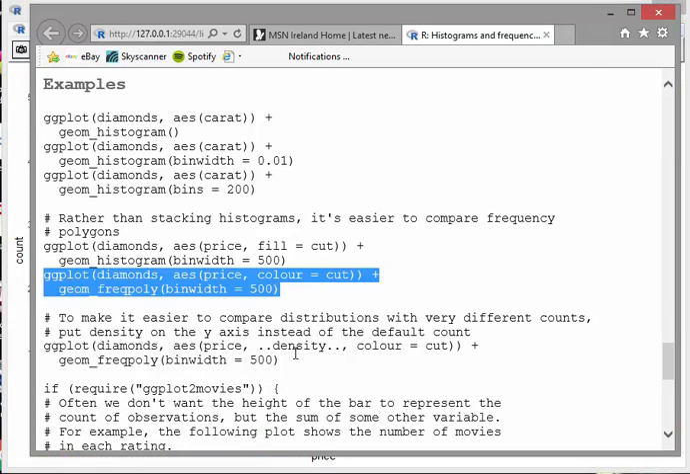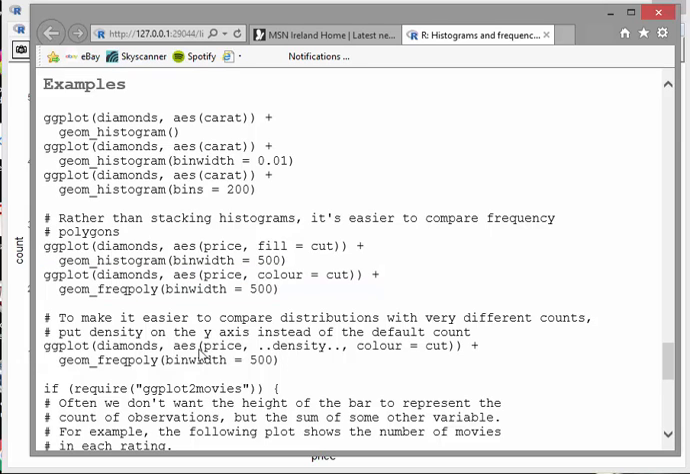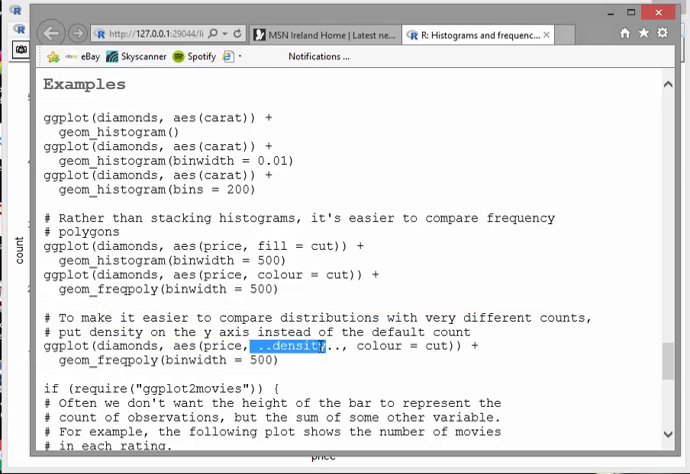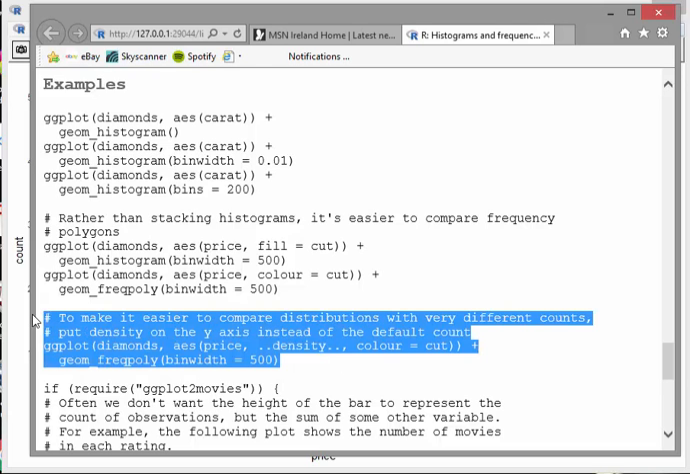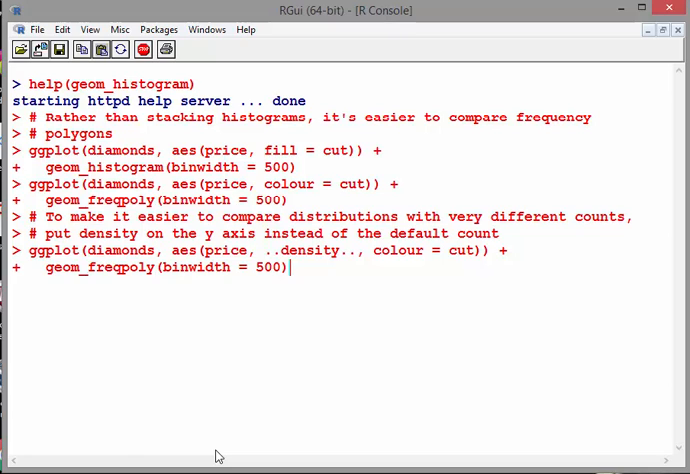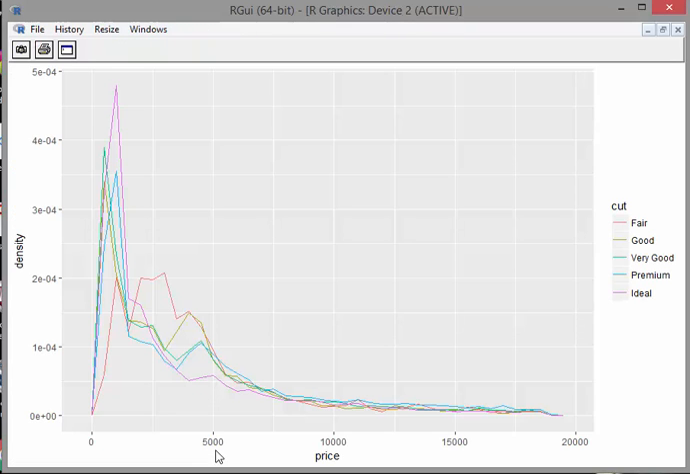To make it easier to compare distributions with different counts, put density on the y-axis instead of the default count. So what's going on here is we add in this element here, density. It's the same as before; we're just adding in extra arguments. Really, I think the point here is that density is just sort of the proportion. It's just a variation on the last one, really, in terms of proportions of the overall total. It's all relative frequency rather than actual frequency, to combat the disparity in the various count sizes.